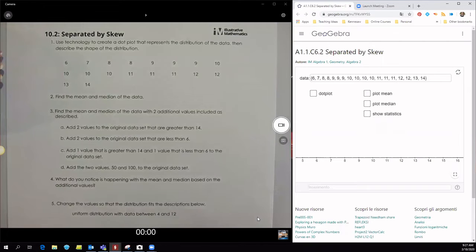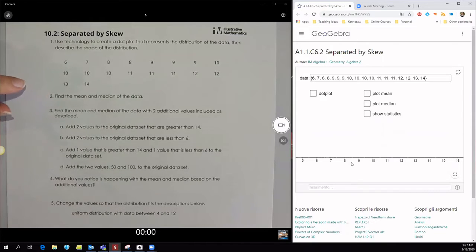So here I have a set of data and I want to find the mean and median of the data. But what I want to do is actually use this GeoGebra applet to do that. So you'll see that I have them typed in here and then I can click dot plot and it'll create this dot plot for me.